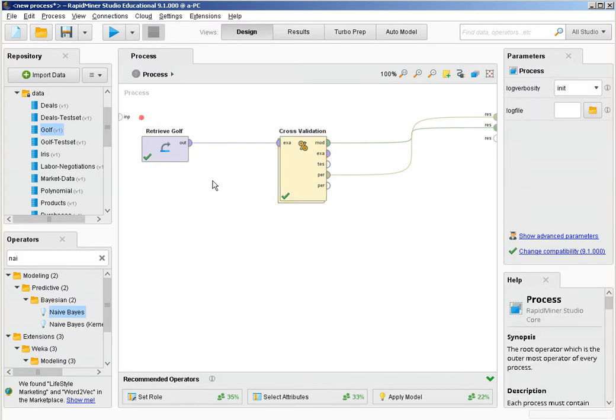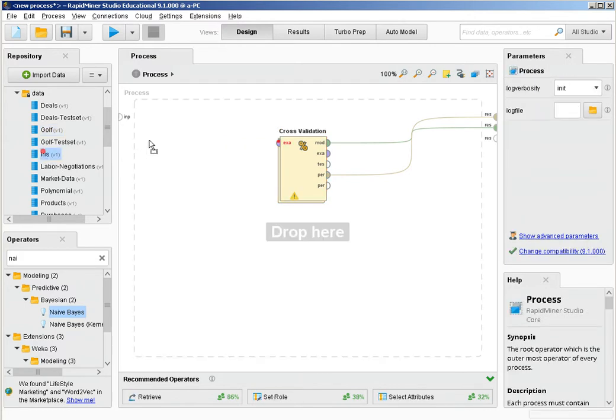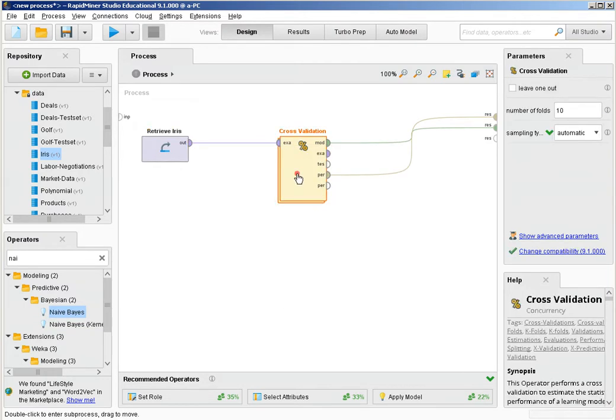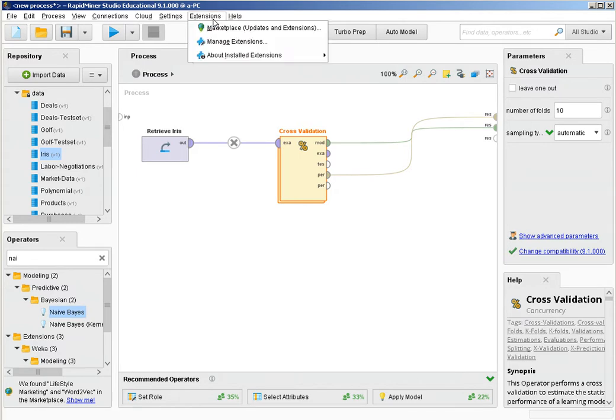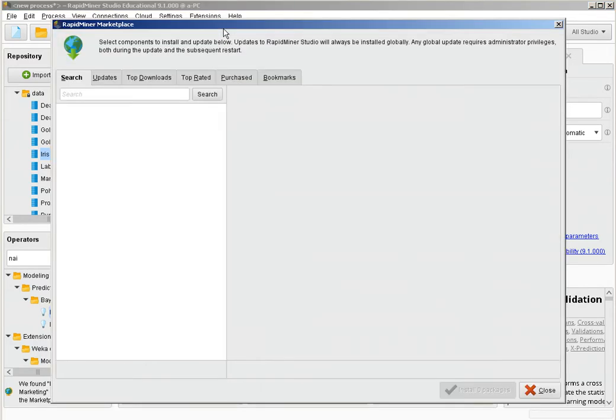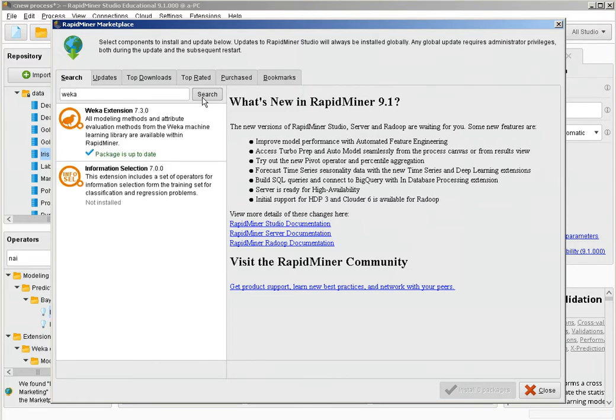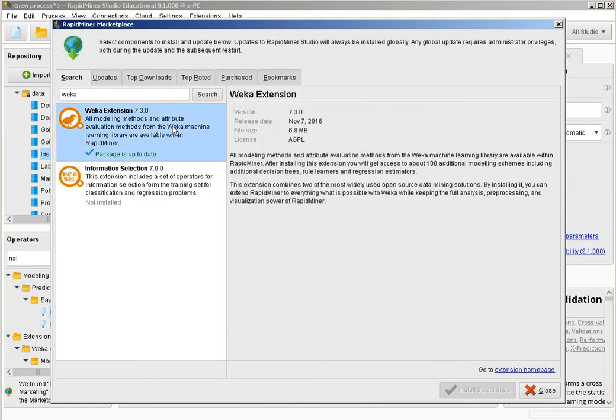We're going to go back to the Iris dataset because it's a little bit more realistic dataset, and we're going to use a different model. In this case, it's going to be a Bayesian network. For using Bayesian networks, you're going to have to go to the marketplace and look for the Weka plugin. The Weka plugin makes available all the algorithms available in the open source tool Weka within RapidMiner. In my case, I already have it installed. You should install it on your computer before doing the next part of this video.